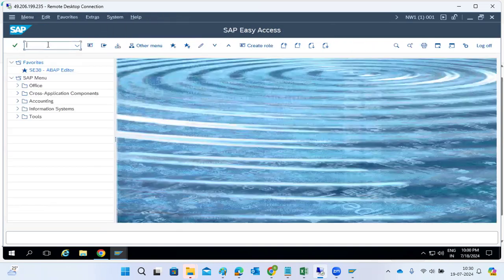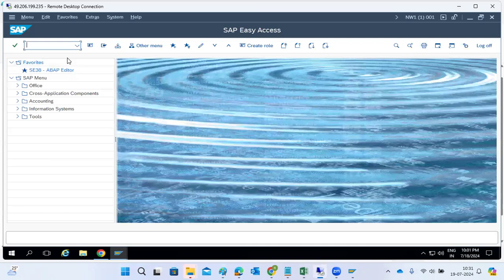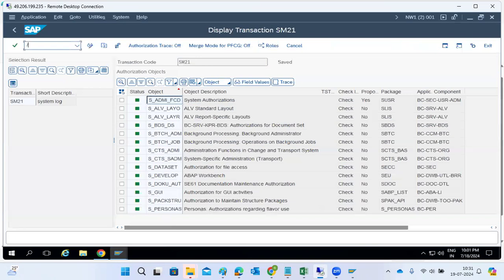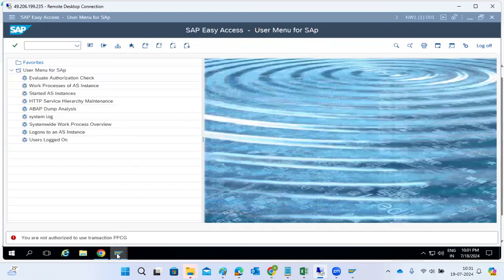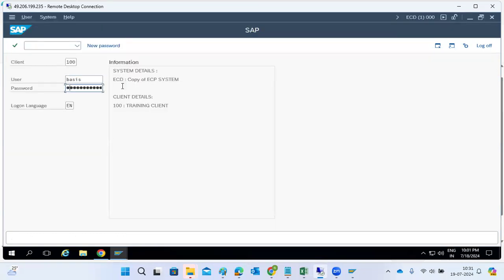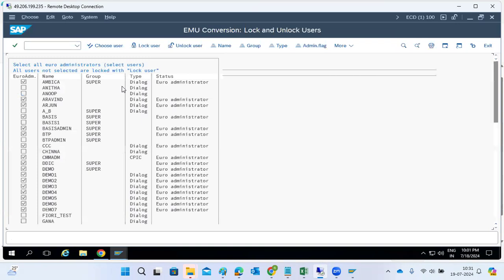But locking the users, mass user, SU10, we can do it. Role creations, we can do it in SU10. SU53 authorization object, we can do it. Then there is a transaction code EWZ5. That does not exist here in the newer systems. It is there in the ECC systems, I guess. EWZ5 is for mass user locking, to lock and unlock the users.